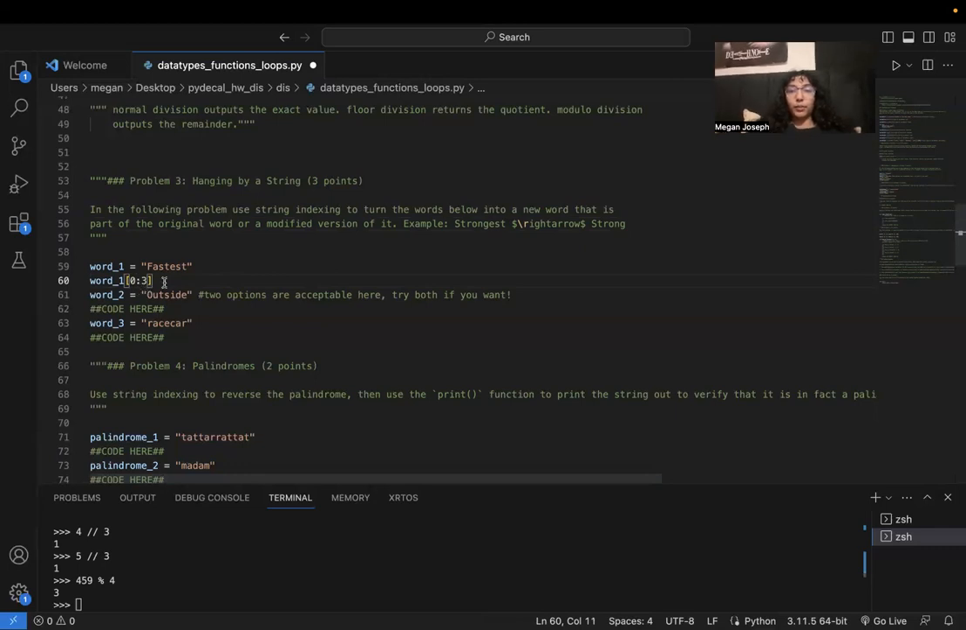Okay. So on initial attempt, it might be tempting to say 0 to 3. This colon represents through, so like everything between 0 and 3. But watch what happens when we run this. It only gets fas. And that's because this 3 is not inclusive. So we have to put the index of the last letter we want plus 1. So we change it to 4, and this is what happens. We get fast.